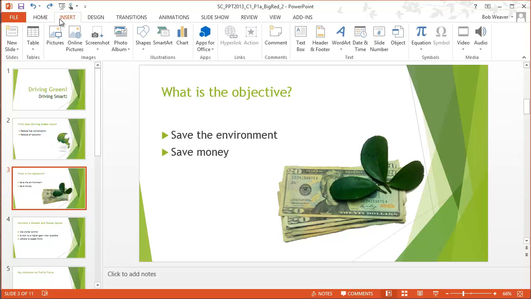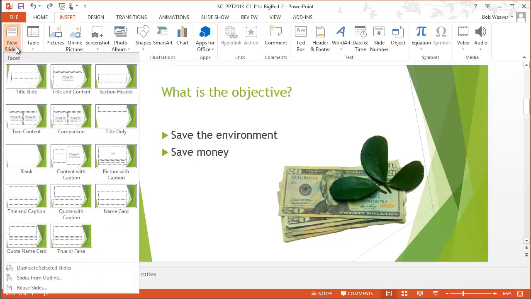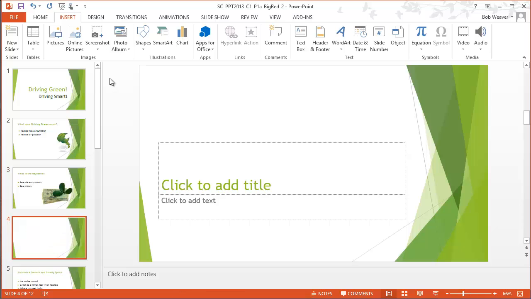And in the Home tab, to the right of that is the Insert tab, so click on the Insert tab to the right of the Home tab. And the leftmost option is New Slide. And if I click the drop-down arrow associated with New Slide, I get a list of a number of slide types, including the section header type, which is what we want to use. So I'm going to click the section header type, and this new slide is added, and it has a title and text in the section header layout.